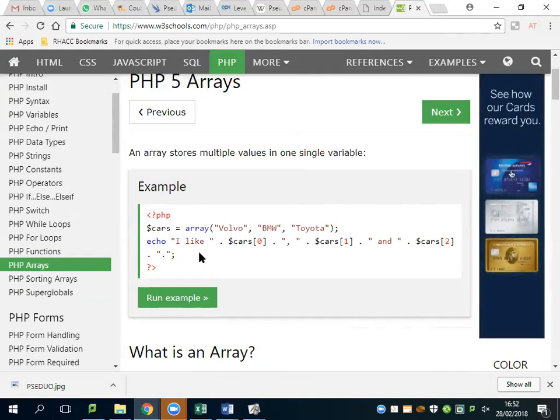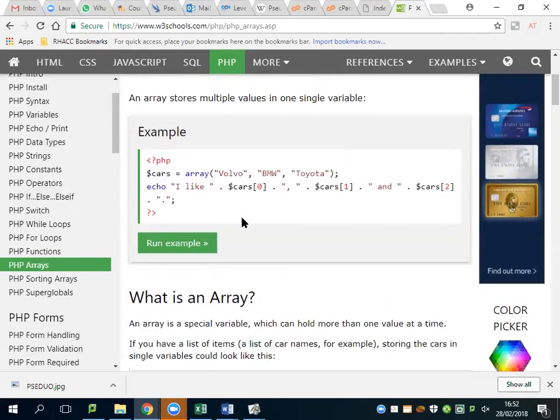Folks, when I was doing this, does it ring a bell? I was doing the arrays about cars. Yeah. Okay.